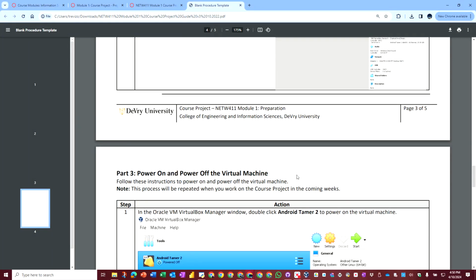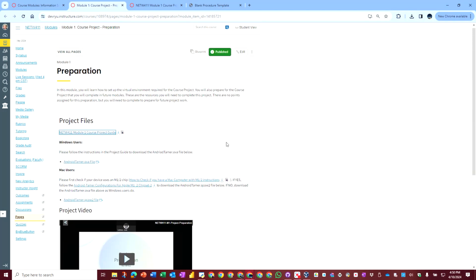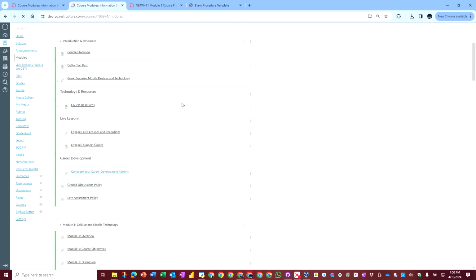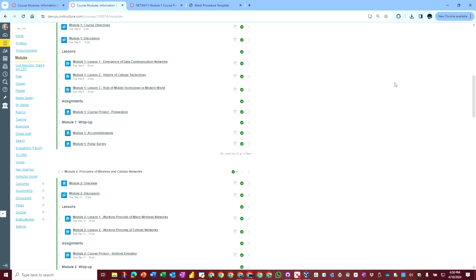When we do a lab, we're going to be turning it on, and we're going to be running some stuff. But for now, let's go back and look at the instructions. If I go back to Module 1, Module 1 is project preparation. You don't need to turn anything on. You don't need to submit anything. There are no points associated with project preparation, so you just have to do it for yourself.